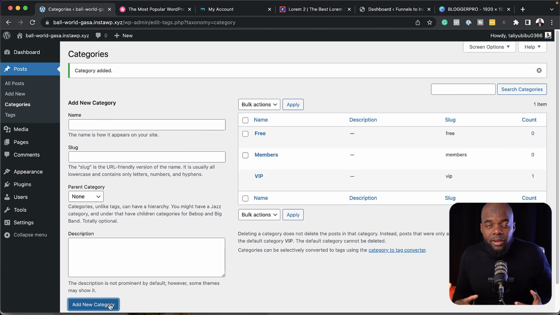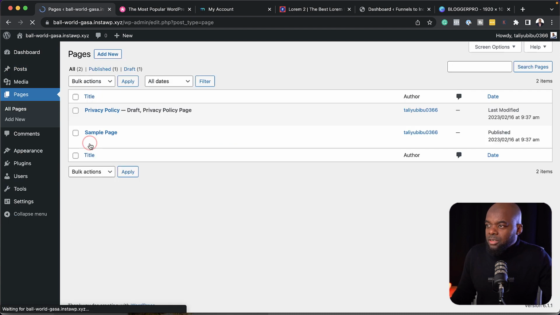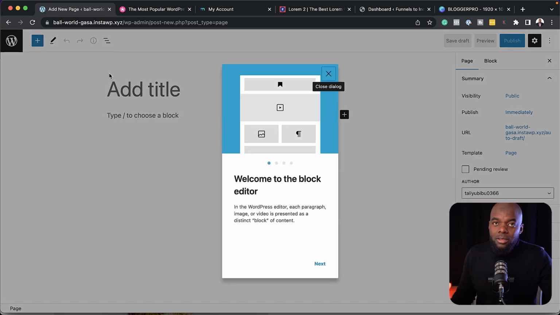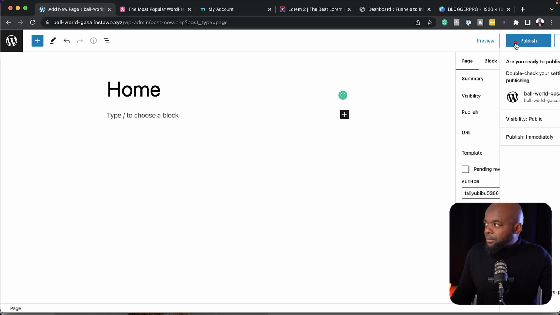So now that we have all our categories in place, the next step now is to create our homepage. So I'm going to come over here to pages, click on all pages, and then let's add our homepage. So at the moment, I'm not putting any content on it. I'm just creating the pages because we are going to do that at a later stage. So I'm just going to say home and then publish.